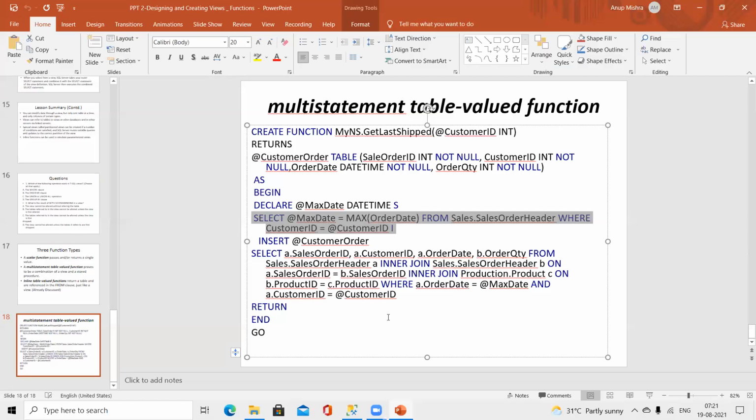For example, if in this particular function I want to convert it into an inline table valued function, that is not possible because this variable is important for me, and this variable we are not getting from the function input, right? So we have to calculate the max order date based on the customer ID. In order to do that, definitely we need multiple lines of statements here, and that's why we need to have the multi-statement table valued function here.